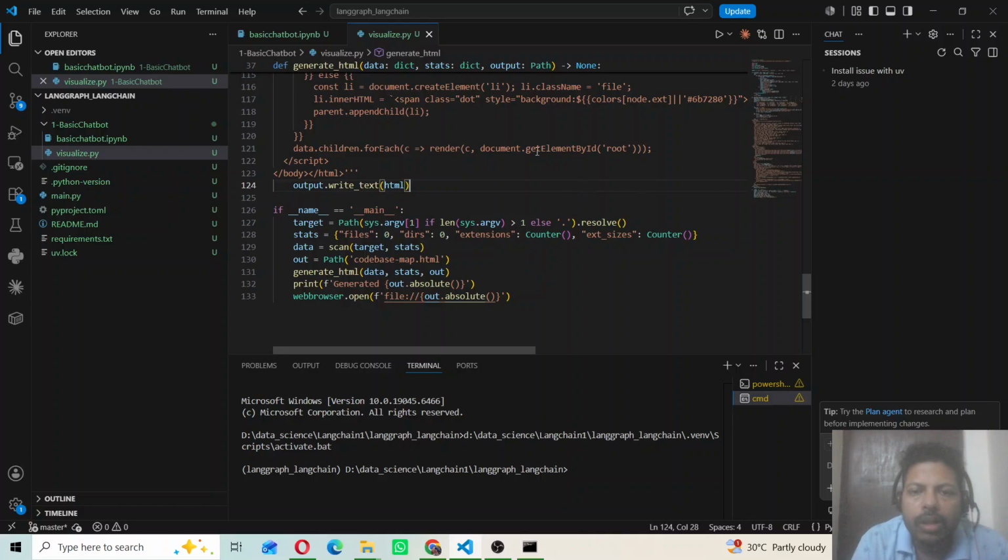Okay, now let's deploy it. So basically we understand that two functions are created here. One is for HTML, another is for scanning the folder. Once it scans the folder, it gives the path and the data through a dictionary to generate the HTML. It's simple.